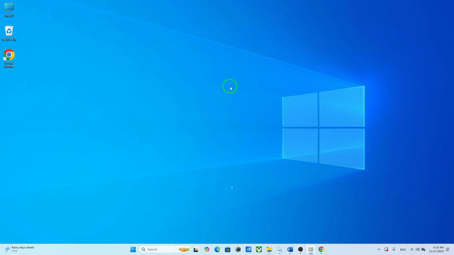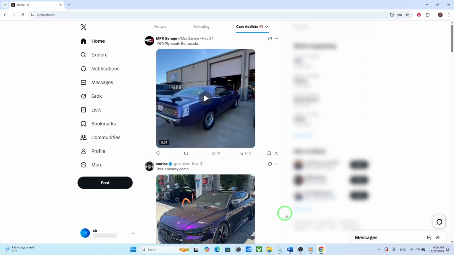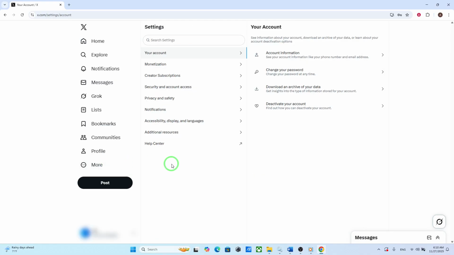First, open your browser and go to x.com. Once you're logged in, look at the left-hand side of your screen and click on the More icon. A drop-down menu will appear with several options. From that menu, select Settings and Privacy. Next, click on the section that says Your Account. When that opens, choose Account Information.